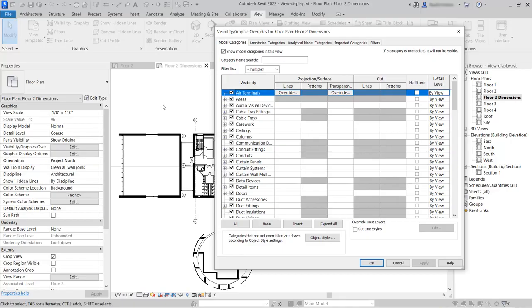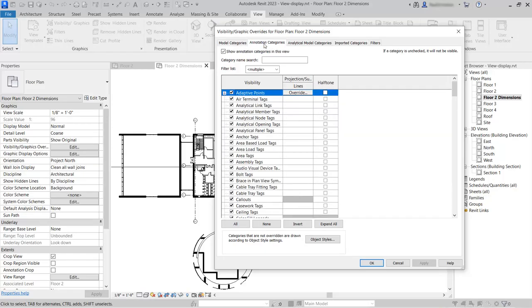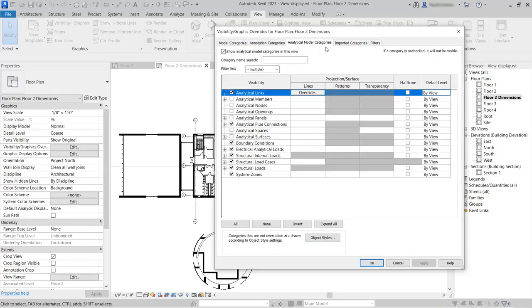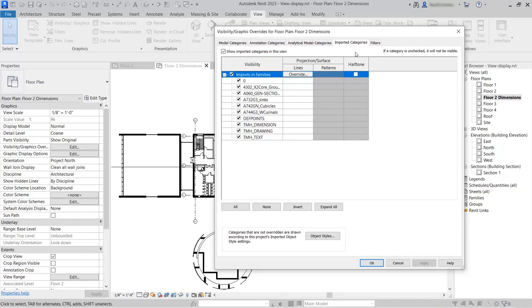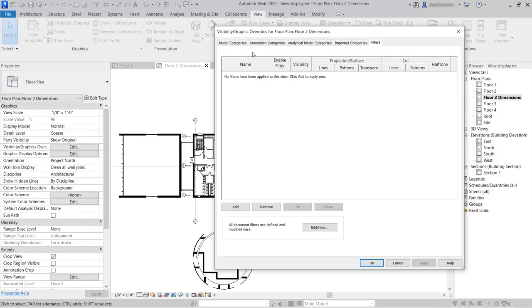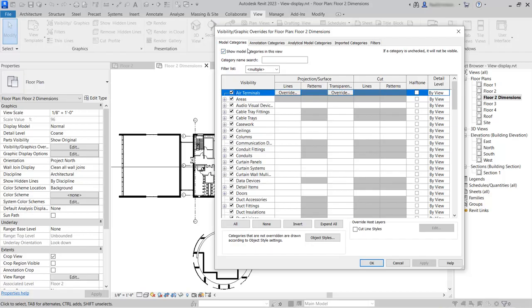Now in here we can see we have tabs, and we're currently looking at the Model Categories tab. And we have them for Annotation categories, the Analytical Model, Imported categories from CAD drawings, etc. and also for filters. I'll swap back to the Model categories, and looking at the first column here we can see it's titled Visibility, and beneath this we have all of the different model categories listed, and we also have a checkbox here to toggle their visibility.